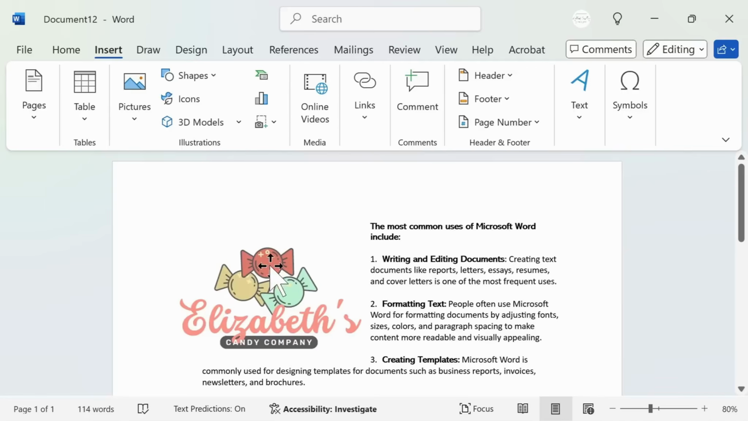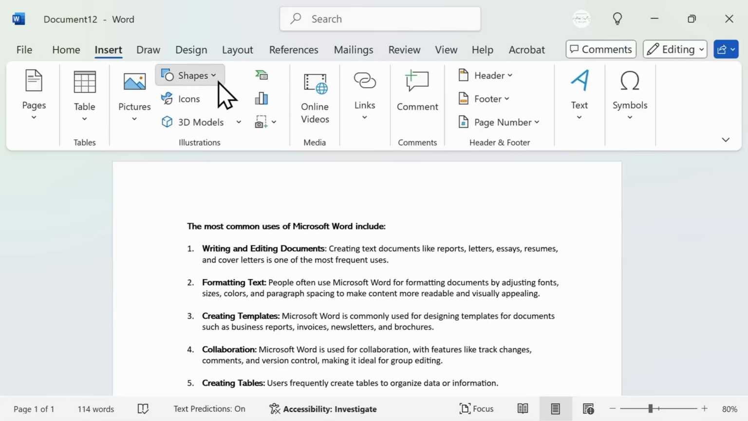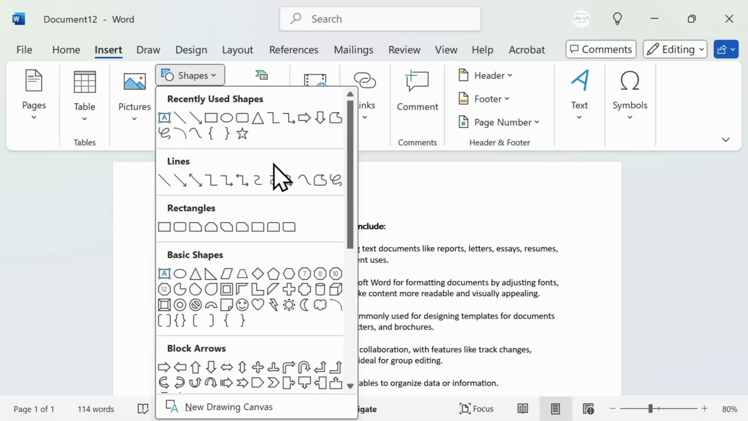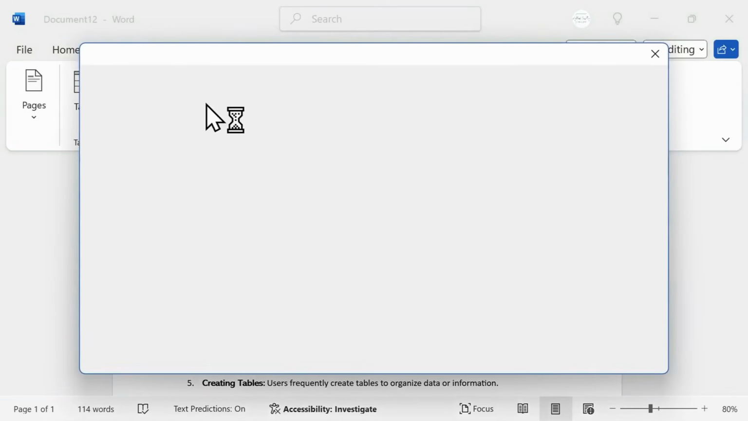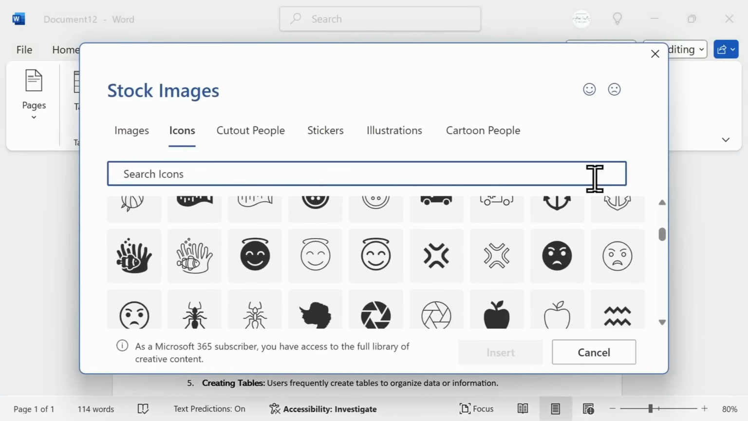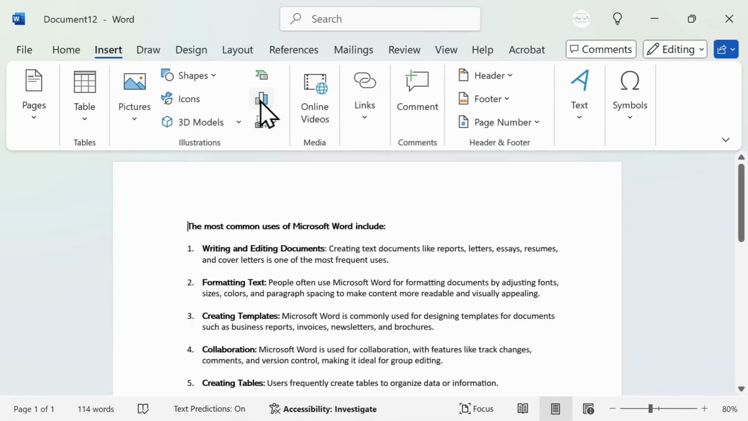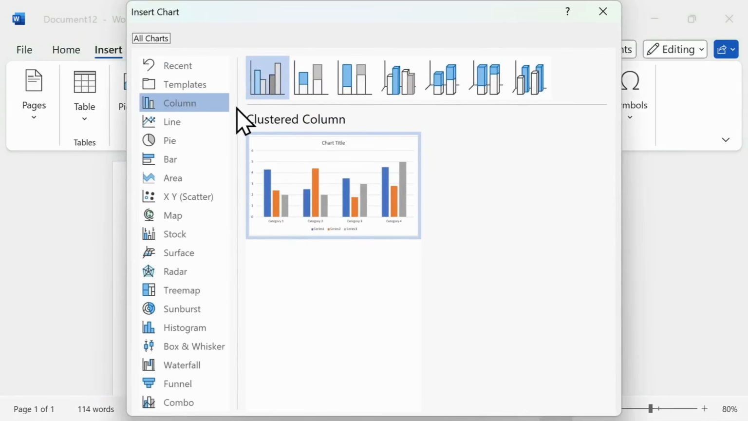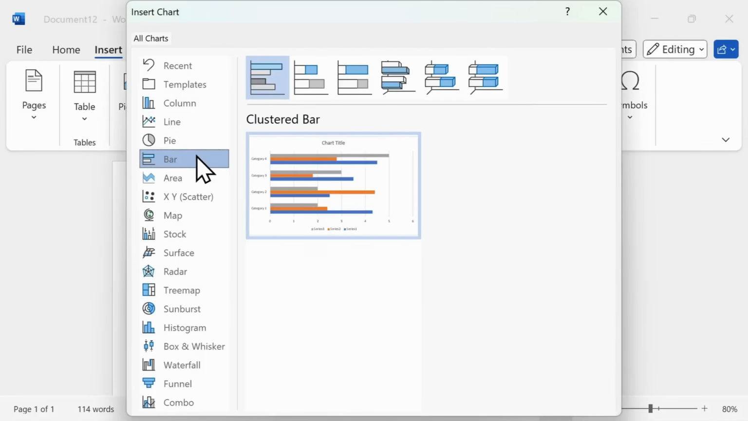In addition to adding images, this is also where you would come if you want to insert shapes or lines onto your page, as well as icons. And if you can't locate the icon that you're looking for, you can always utilize the search toolbar. This is also where you would find the Insert Chart feature. You'll have different options available to you on the left-hand side, and then you can further customize them using the variations above. Once you open one of these charts, Word will guide you as to how to input the information needed in order to create the best looking chart.